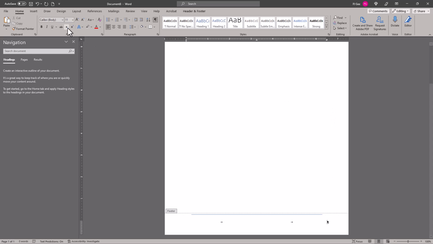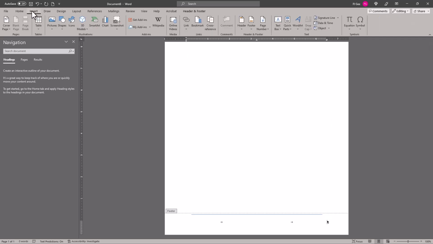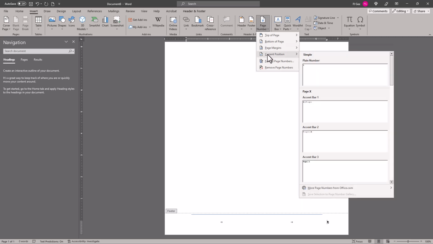And we're going to do Insert again. We're going to click Insert and put in a page number. I'm going to come over on the ribbon and grab Page Number, and I want to drop it at the current position, meaning where my cursor is. When I click this, it asks what format I want my page numbers in.